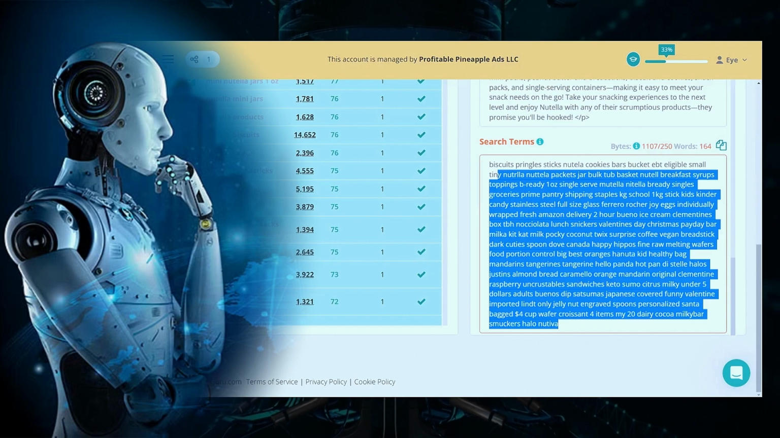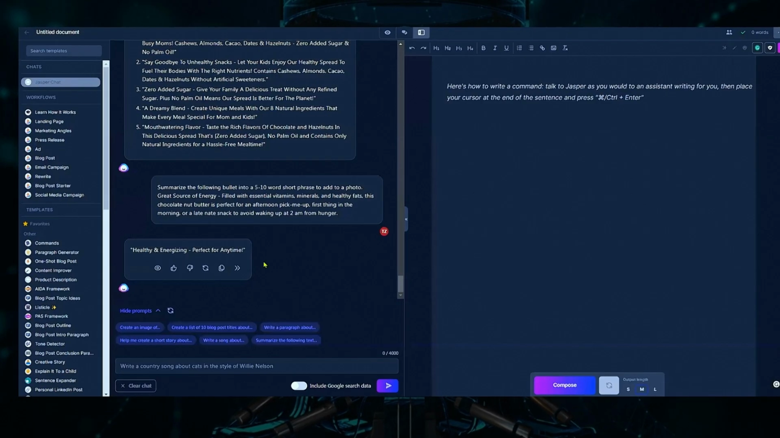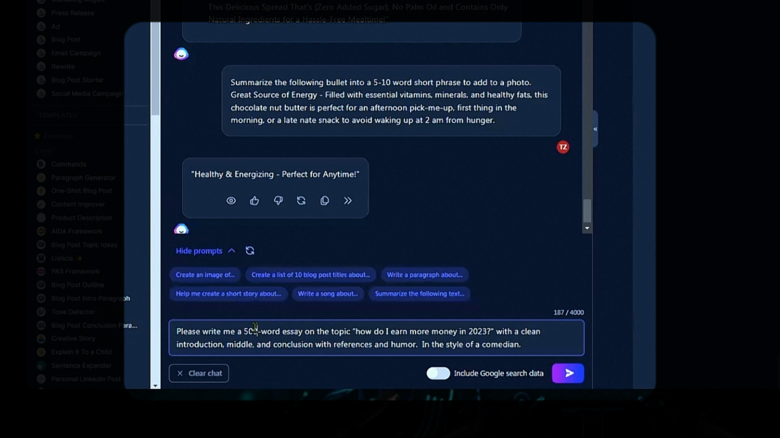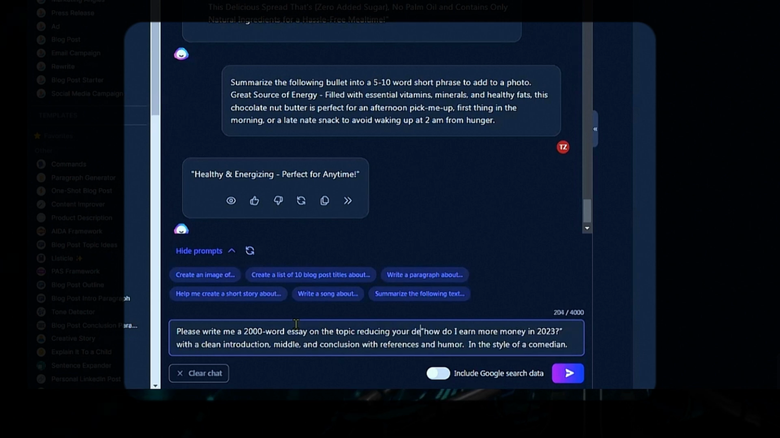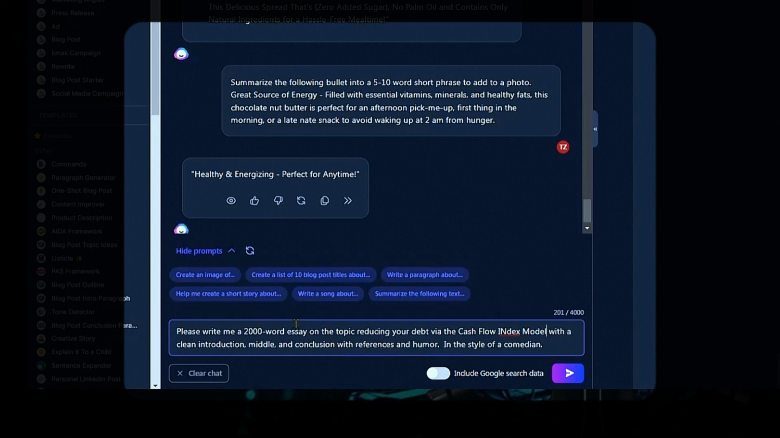So I'll give you one last example of how I'm using this. I like how I put please in there. You have to be polite to Jasper. So we're going to put this in here: please write me a 2,000 word essay on the topic of reducing your debt via the cash flow index model. What I'm doing with this is I'm actually writing a book right now. Whenever I get stuck, I come in here and put what I'm stuck at and what my topic is. I'll say I need a paragraph about this for my book, and it will spit out a paragraph about that. Then I can just keep going from there. I don't know if it will know what cash flow indexing is, but we'll see. Actually, let me just shorten it to 1,000.